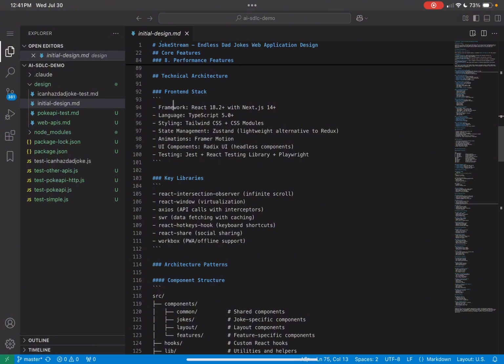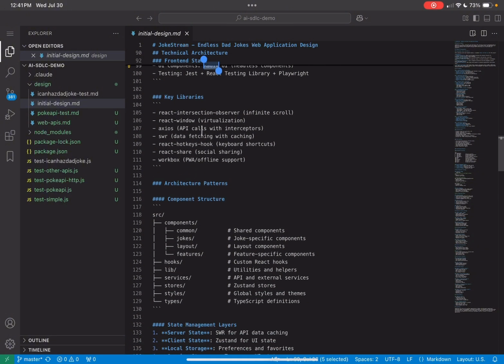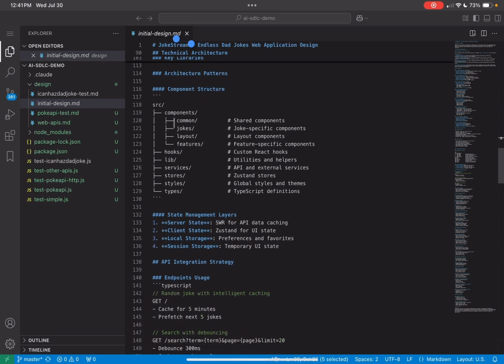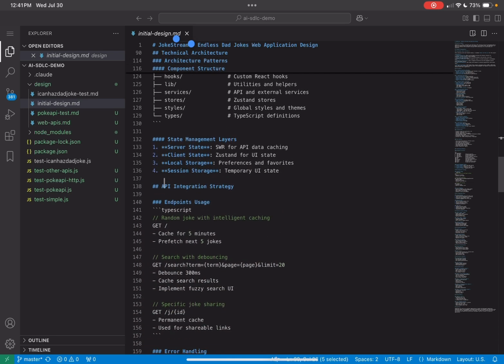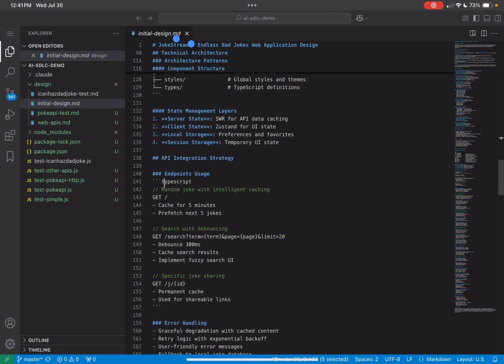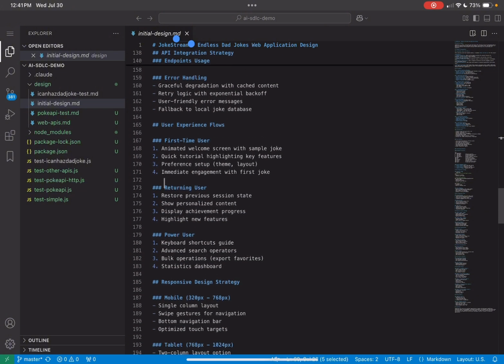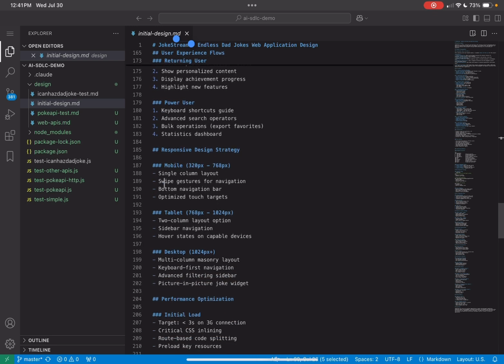Technical architecture, front end, TypeScript, Tailwind CSS. Ooh, let's do a little UX design after this. UI components, Radix UI, key libraries, Axios for API. All right, I think that's good. Component infrastructure, component structure, state management. Yeah, looks like it's pretty good in here.